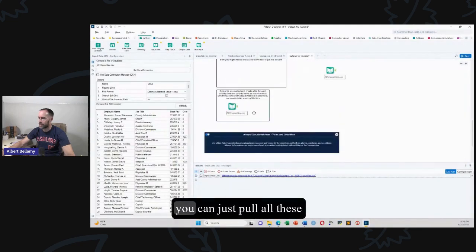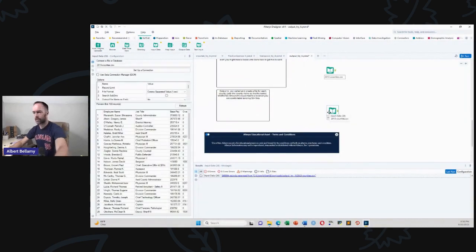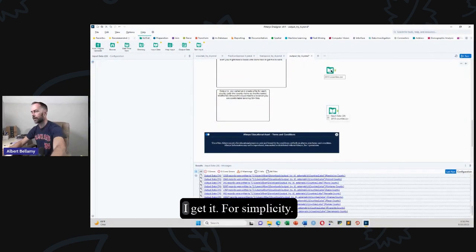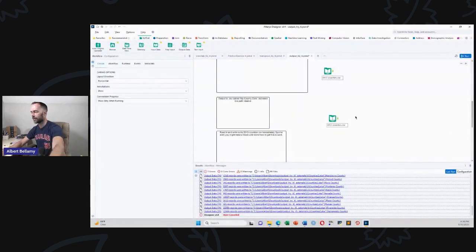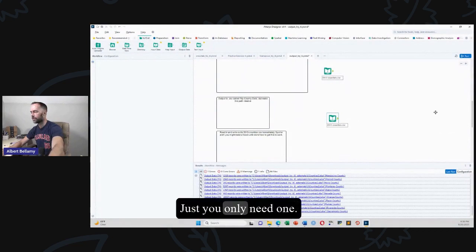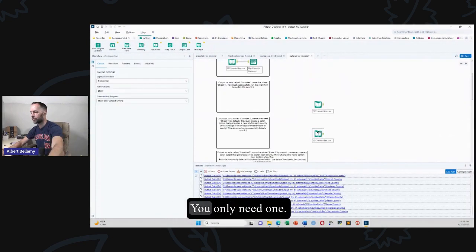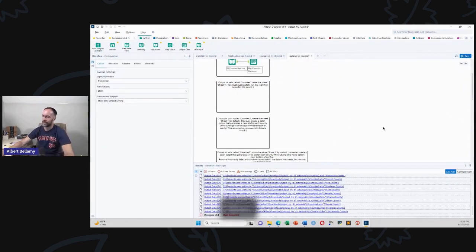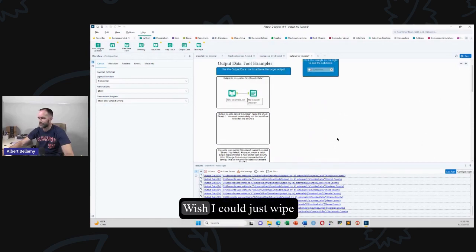Okay. You can just pull all of these out and just delete them. I get it for simplicity, but why? Just delete them. You only need one. You're reading the same file over and over, people. You only need one. Okay. Man, that was so dumb. Wish I could just wipe all this off of here.